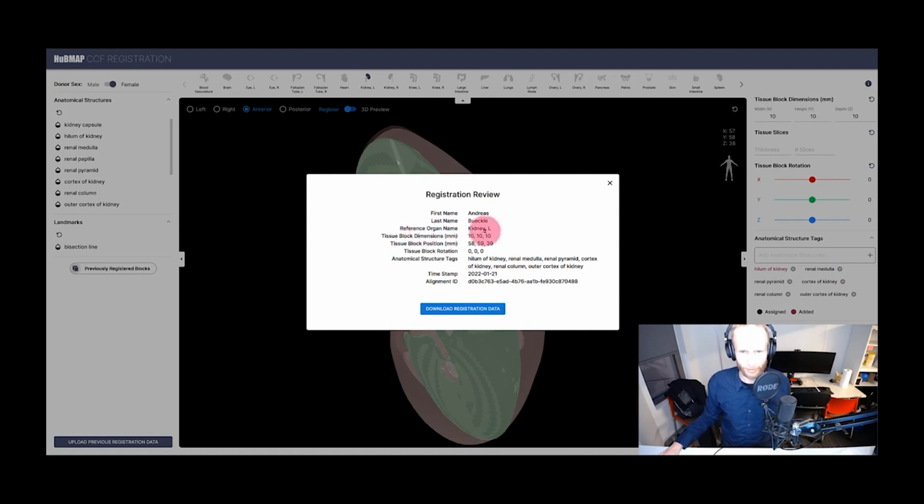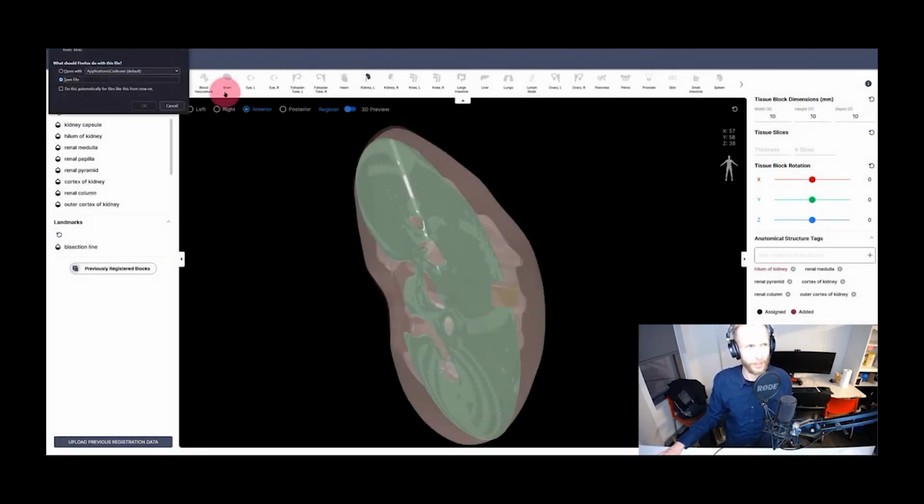Then we have the reference organ name. We have some geometric information, the dimensions, position, and rotation. Then we have these anatomical structure tags. You may want to double check these before you save the data out. A timestamp and an alignment ID, which is just a unique identifier. So then we click download registration data. I'm going to download this here to my machine.